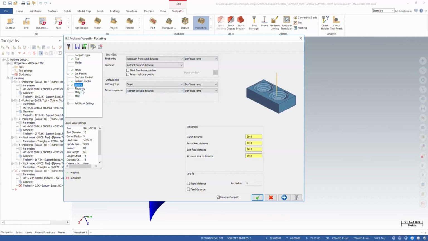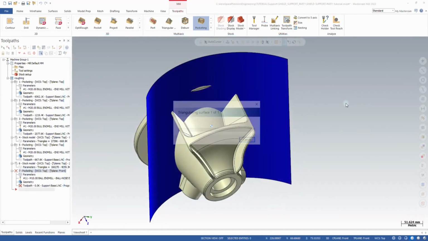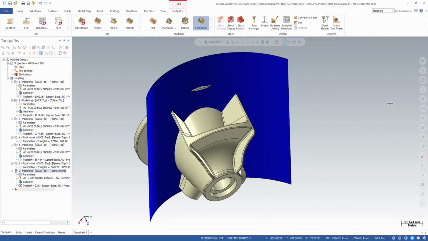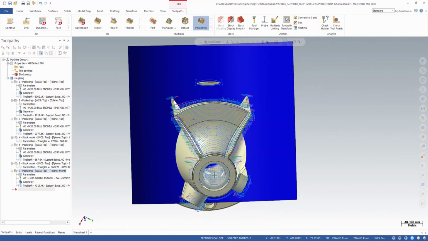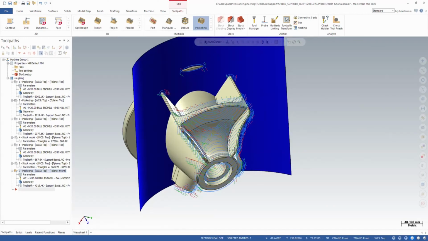The value will be set already from the previous toolpath. Each option is what you can edit on the linking page. The rapid distance will be set to 20 millimeters. Let's go to the roughing page. Then I'm going to set the approach move as line, 90 degrees, to allow outside of the part, and click OK. Let's see the result of the operation.